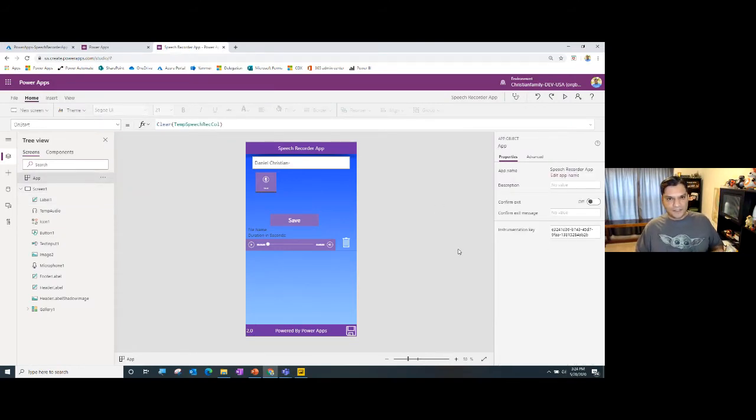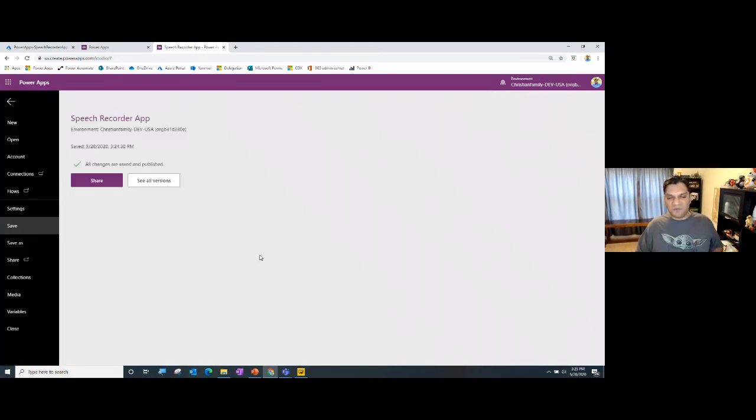All right, that makes sense? Okay, bottom line is make sure that the instrumentation key is saved. And if you don't see the save option, just make any slight change to your app and save it.